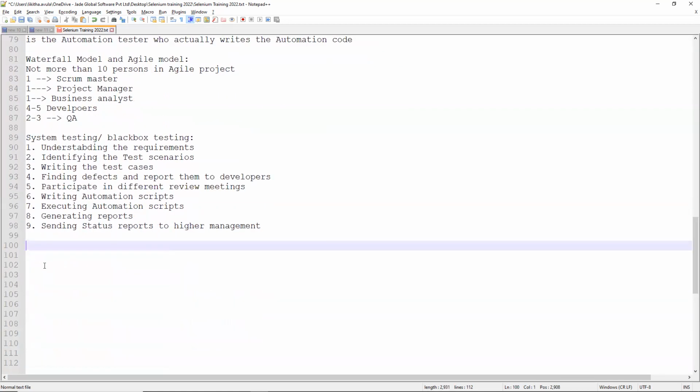Here we have to learn about two important terminologies in testing: functional and non-functional testing. So, what is functional testing, and what is non-functional testing?